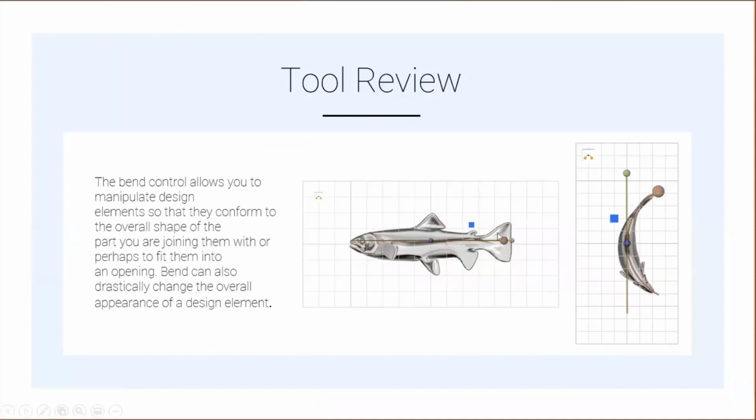To change the bend direction or the overall bend itself, you're going to use this orange larger sphere. And don't worry, I'm going to give a demo of this. I just have some picture representations that I wanted to walk through as well.